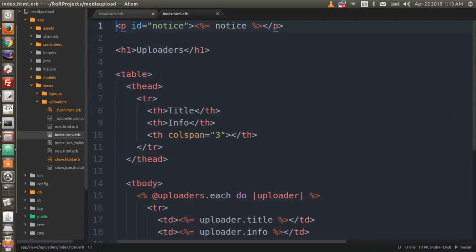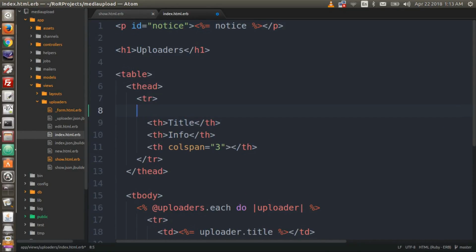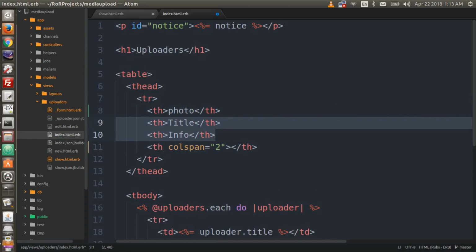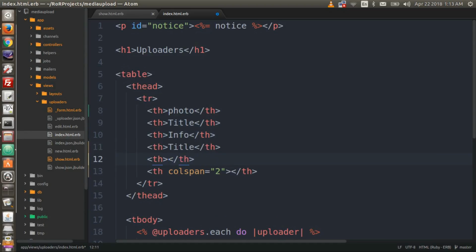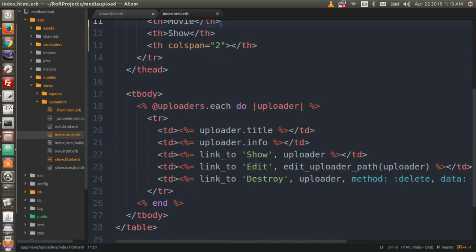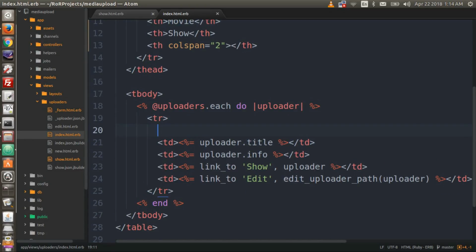Okay, so go and open up the index.html.erb and copy this title and paste it above and replace title with photo. Okay, and change call span from 3 to 2, and copy title and info and paste it below. Replace info with show, and here type movie instead. Alright, scroll down and then copy where it says uploader.title, that whole row there, and paste it above.